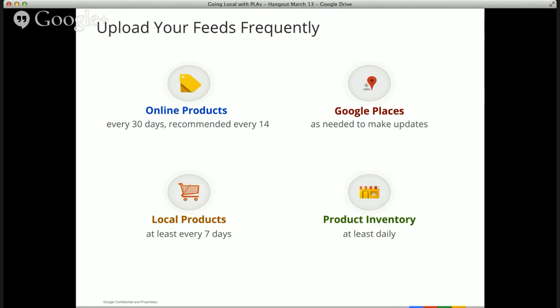What does need to be updated more frequently are your local product feed as well as your product inventory feed. So hopefully this makes some intuitive sense. Your local product feed is more likely to change than your online feed because it represents physical stock that you may store on site in more limited quantities. So we need that feed updated at least weekly or every 7 days.